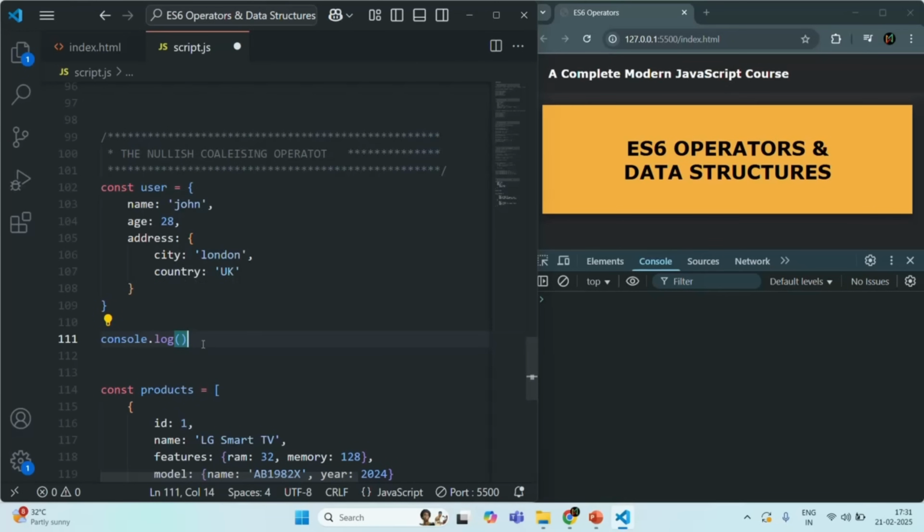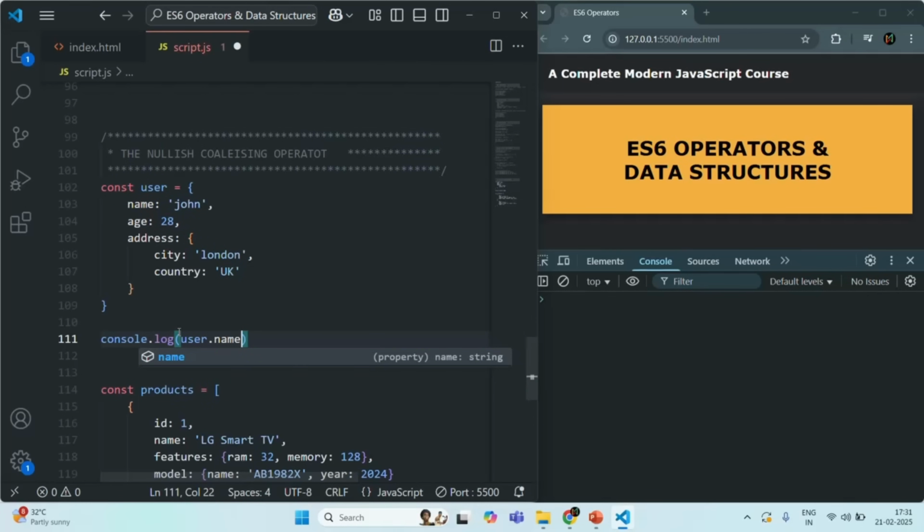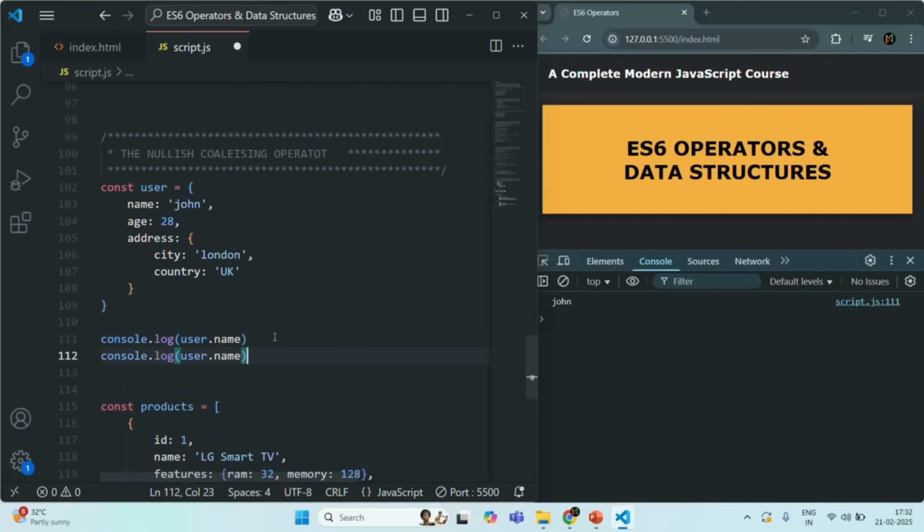So for example, if I want to access the name property of this user object, I can say user.name and it will return me the value of the name property of the user object. So here, since I'm logging it, if I save the changes, the value of the name property will be logged. But if I try to access a property which does not exist on the user object, for example, the gender property, this user object does not have a gender property. So in this case, user.gender will return undefined. If I save the changes, since it is not present on the user object, for this gender, undefined has been logged.